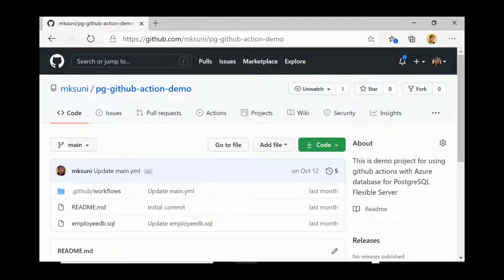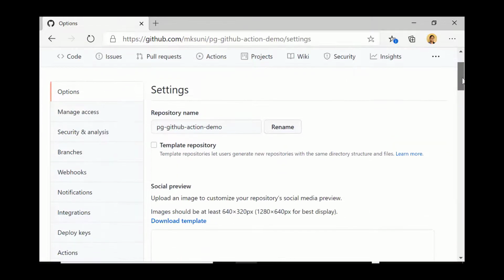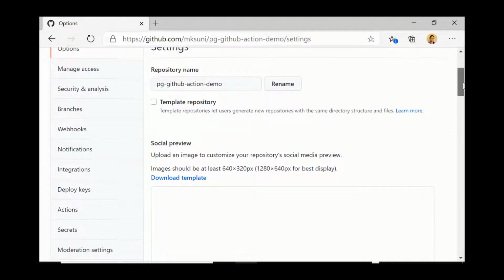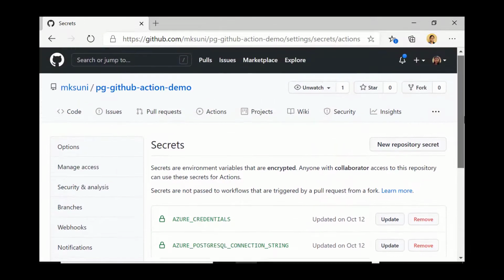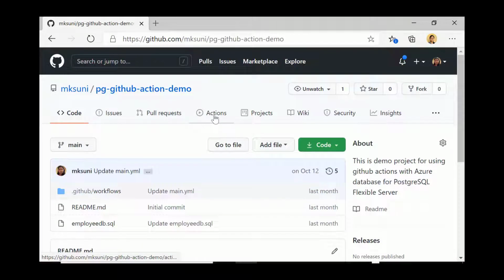Now, before we create a GitHub action workflow, let's go and check the settings to make sure we have added the appropriate information needed for a GitHub action to be able to successfully access your PostgreSQL server. Go to secrets. In secrets, make sure you create 2 secrets. One is for your Azure credentials and one is for your Azure PostgreSQL connection string. After you have updated that information, let's go back to the code and create an action.